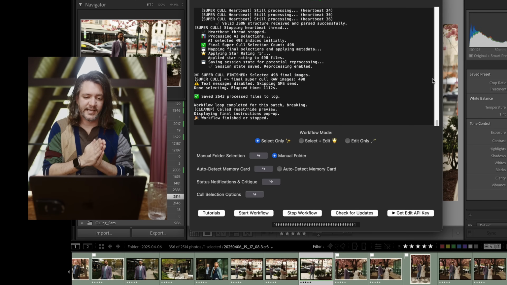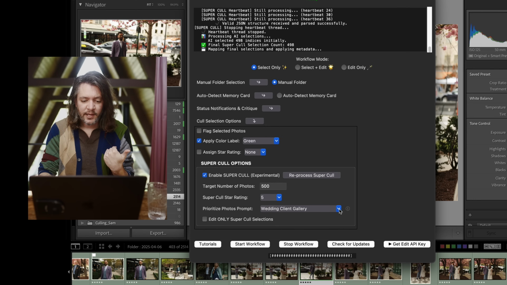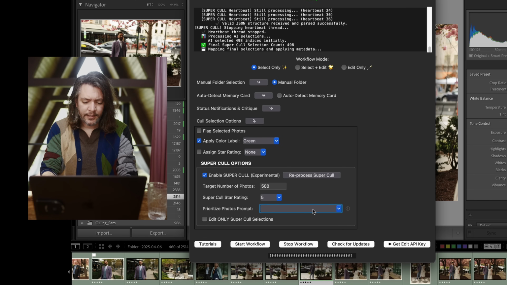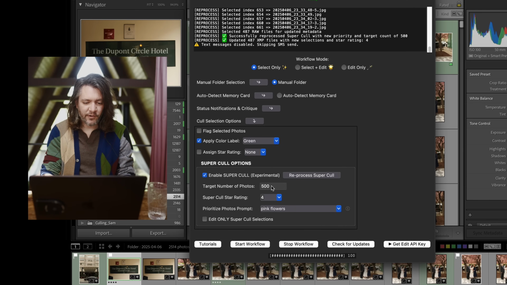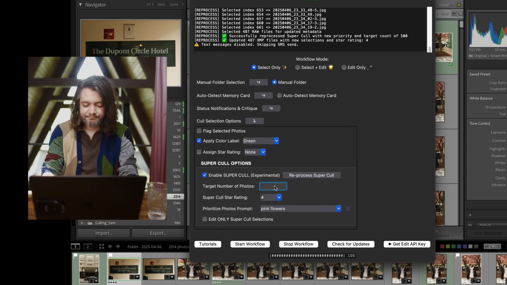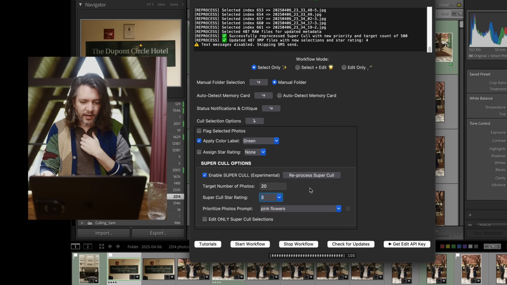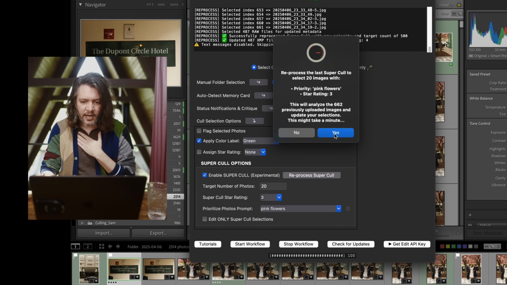You're probably gonna wanna test this on your own, but what I do wanna show is, okay, say I got the selections and now I wanna do pink flowers. So I'm gonna try the SuperCall run with just pink flowers in the like prompt priority and just say, I don't know, 20 images with pink flowers. I'm gonna choose just the star rating of 3 for that. Go ahead and hit reprocess SuperCall. Star rating 3, analyze, here we go.